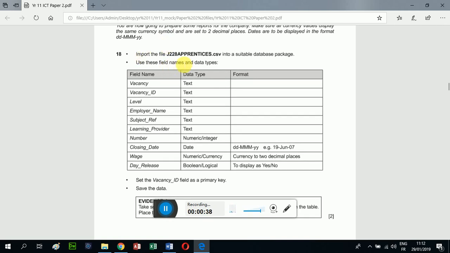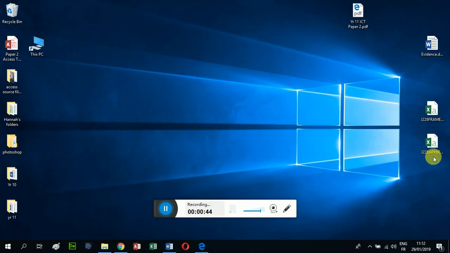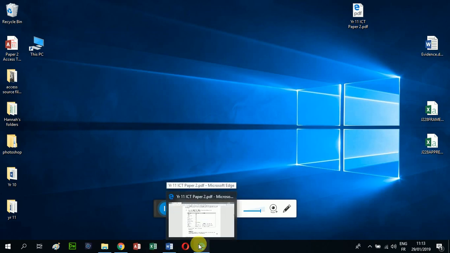We're going to import the file j228apprentices.csv. Okay, I have already downloaded those files. They are on my desktop. They're right here. These are the 2 files I will need for my database, and this is my evidence folder that I'm going to need as well. All right, so let's get to it.